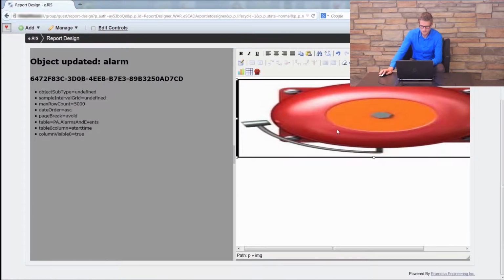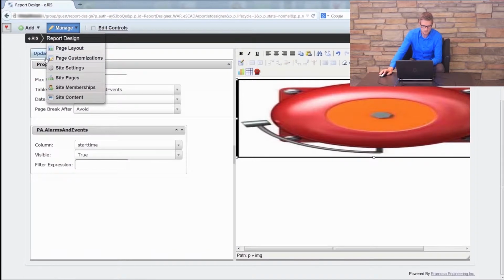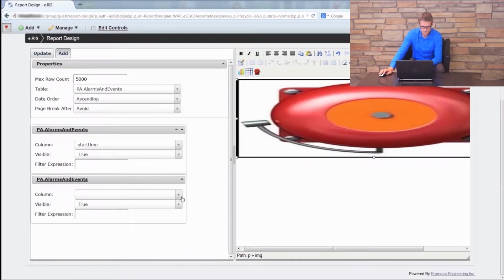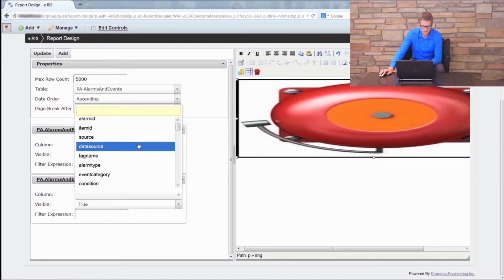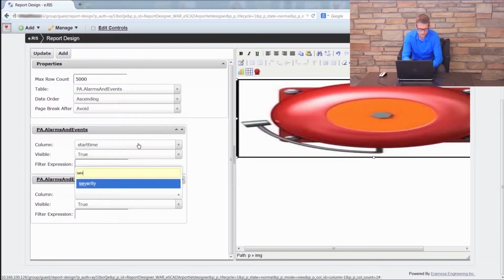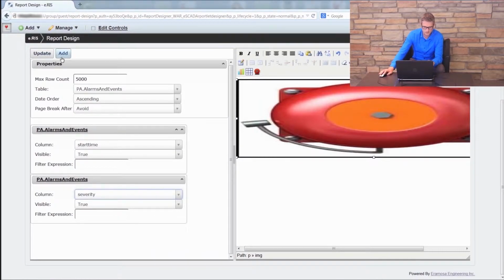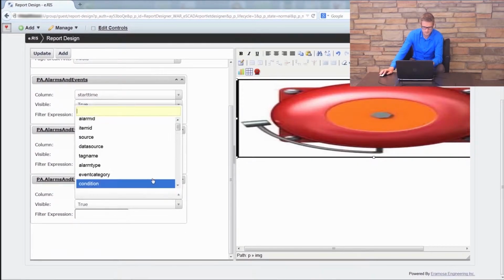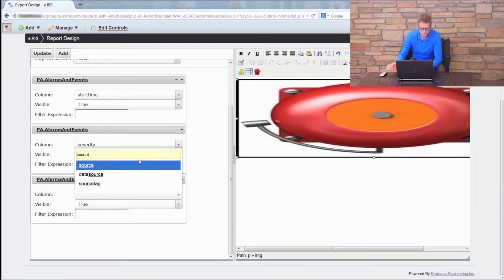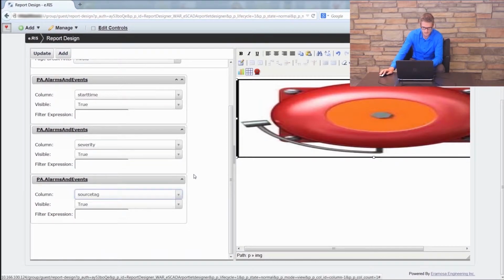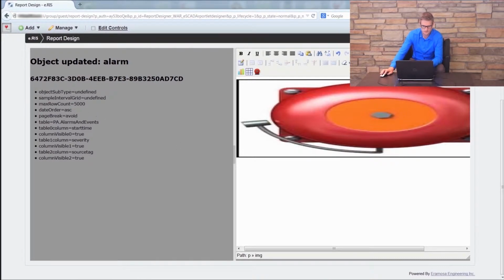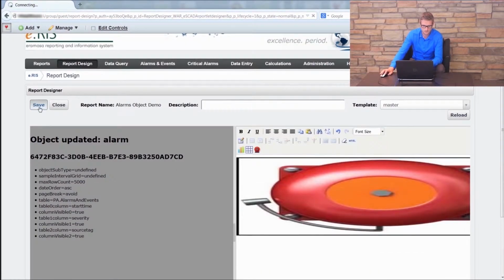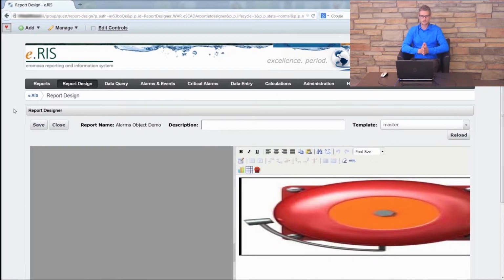and then hit update. You click back on the image. Then I'm going to add another column, and for this one I'm going to choose the severity. I'm going to add another column, and for this one I'll choose the source tag, and hit update. Click save. That'll save the report design.